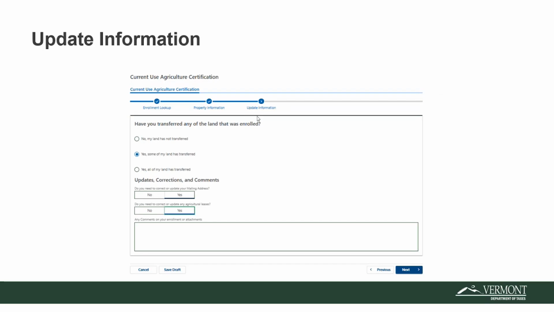If you have any information that you need to update on your agricultural certification, here's the page to do it. Here I had the option to say no, nothing's changed, and there's no transfer, but I got my ag cert and then had to report that some of my land did transfer. So I click this button here.